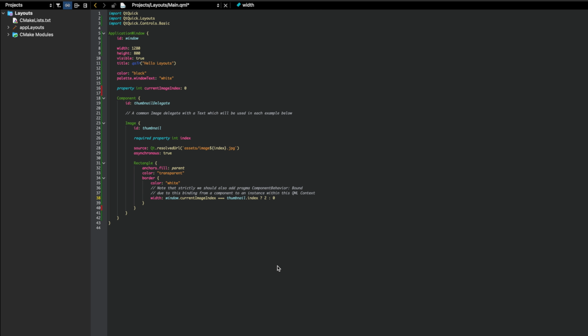As before, to see which image is positioned in which order, add a label inside the image. The label will be centered in the parent, have a font pixel size of 30, an outline in black, and its text will display the thumbnail index. To make the thumbnail clickable, add a mouse area as a child that fills the image. For its onClicked handler, set window.currentImageIndex to thumbnail.index.